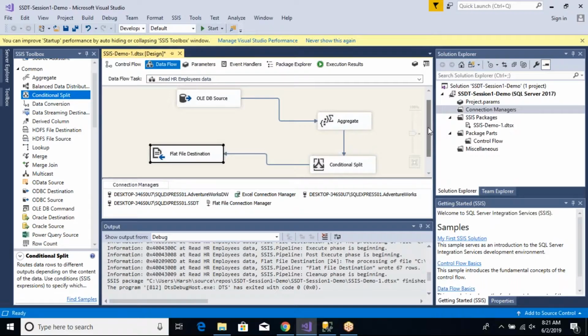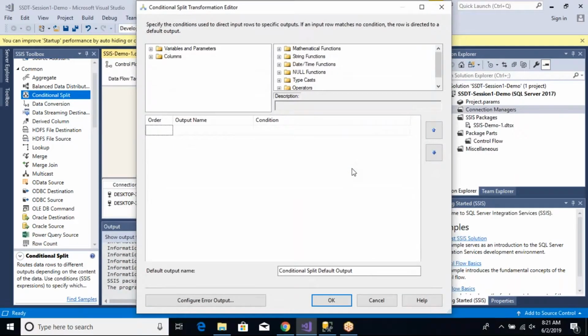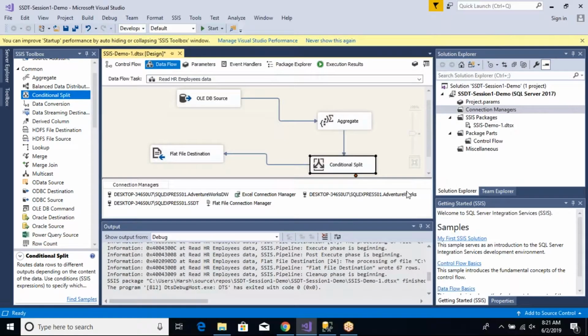I can specify my condition of the employee count being greater than 4, and it would only output data that satisfy that condition. So we already have our aggregation defined. So let's go to the conditional split and define some conditions. So you can see that there's a default output name always created, which is the conditional split default output. And if I just cancel it, you can see that there is no red cross mark over here, because there's already a default output link that is created that outputs all the records for which any condition has not been defined. So no condition has been defined as yet. So it's a complete stage in itself.